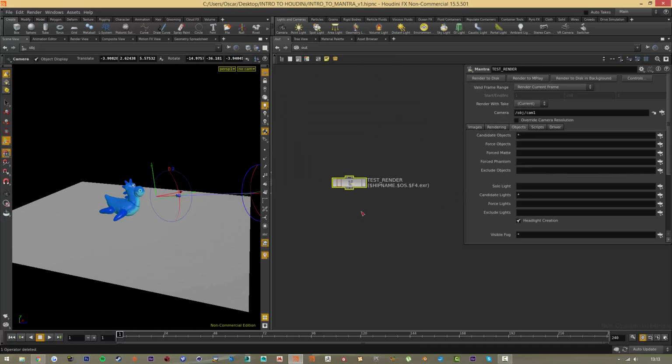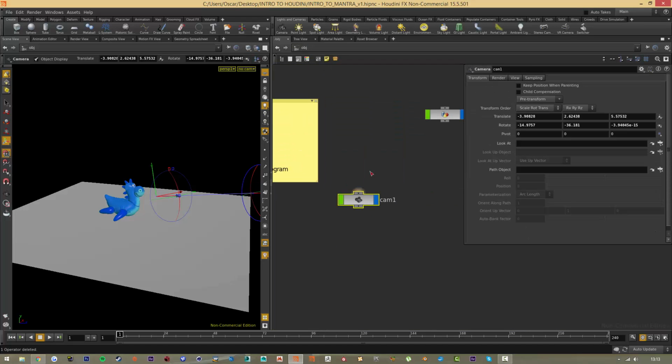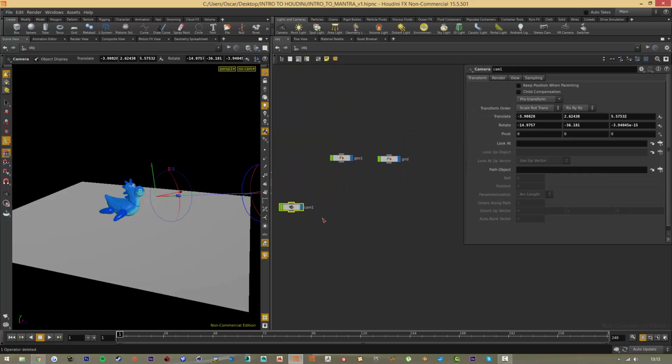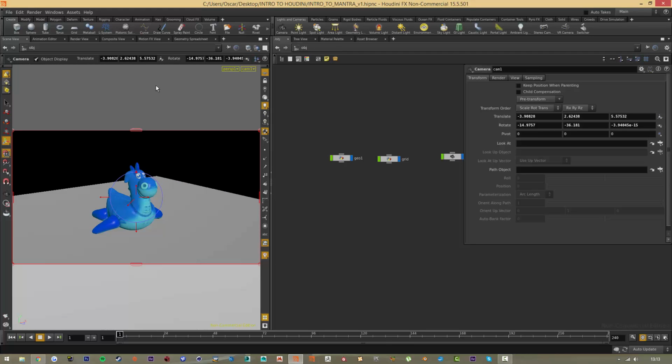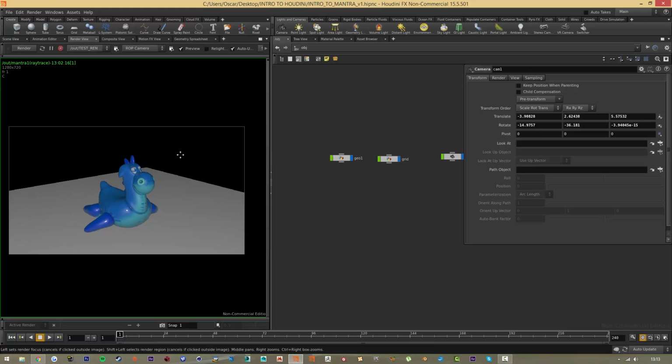And in the mantra node, the camera is selected here. The default is cam1, and the default camera that you can create is called cam1. So if you just create a camera, it will recognize it and put it in there. So that's great. Let's go to our camera. So how do we render this? To render it, you can either go here and click the film strip here, or you can go to render view here. And I will re-render this actually. So I'm going to render it again.